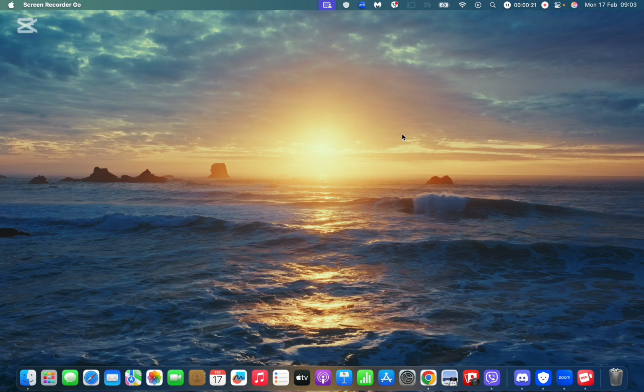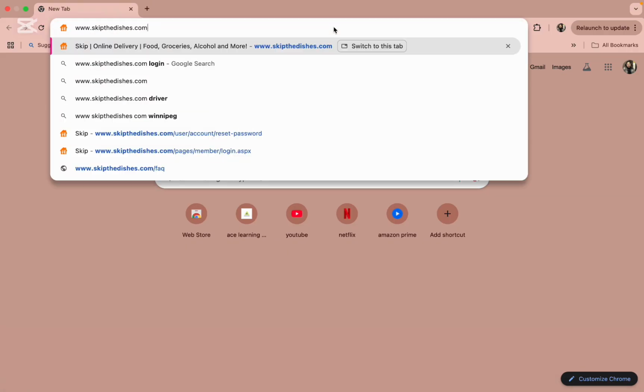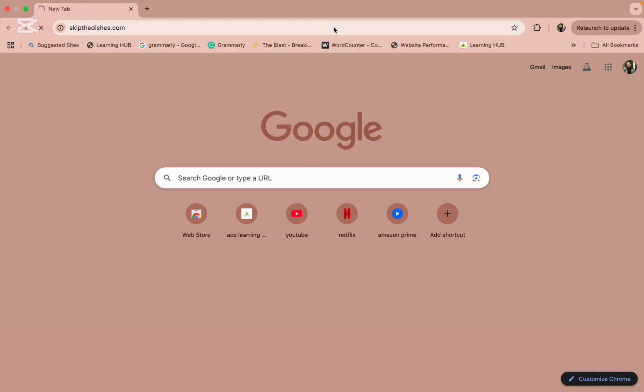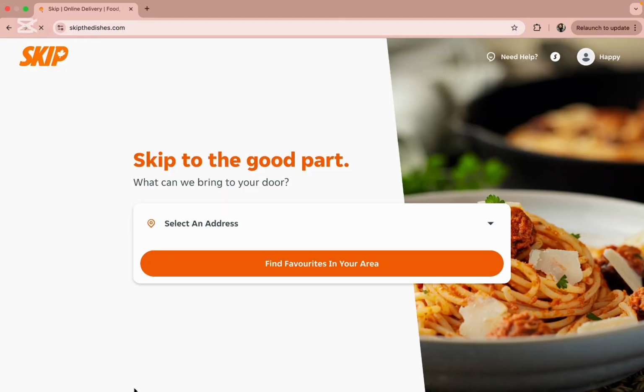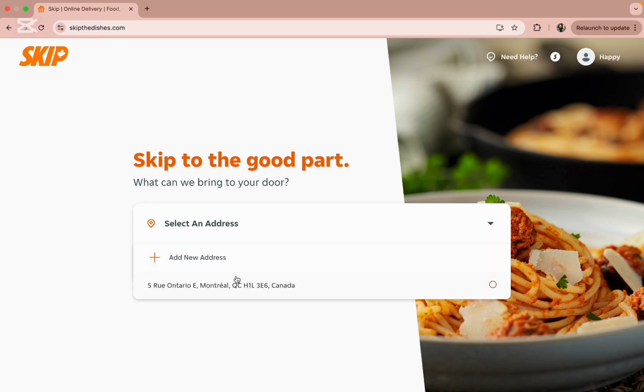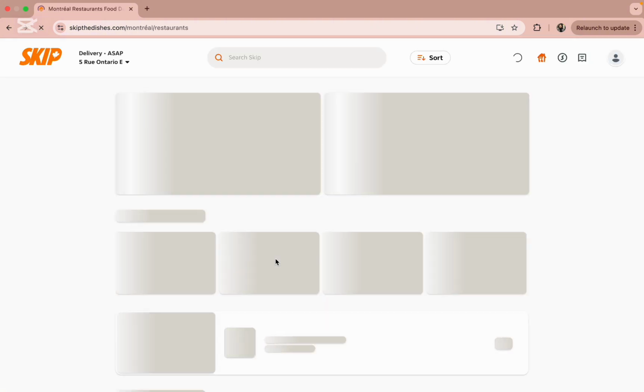So moving on, open a web browser of your preference and type in the URL www.skipthedishes.com. Once you do this, you will end up on the official website of Skip the Dishes, where all you need to do is get logged in. Once you are logged in, you need to type in your address and tap on Find Favorites in your area.